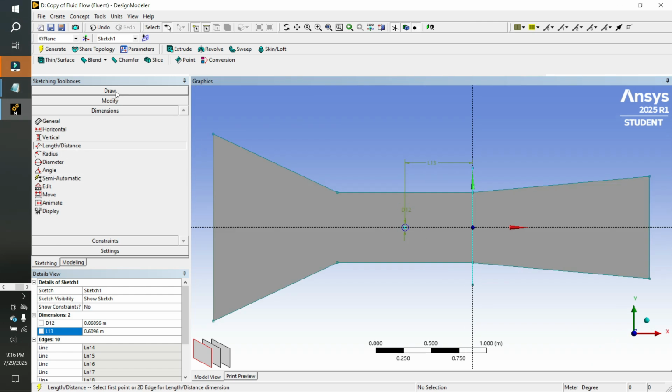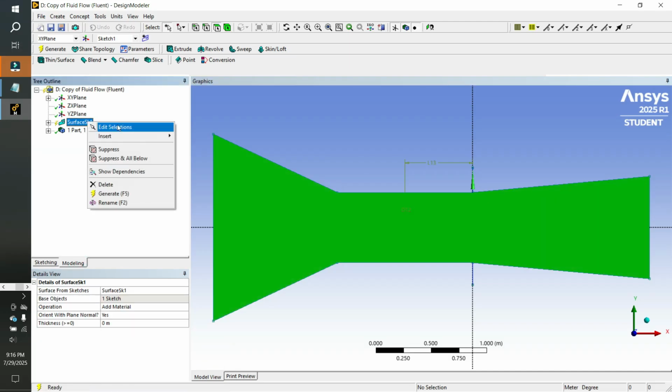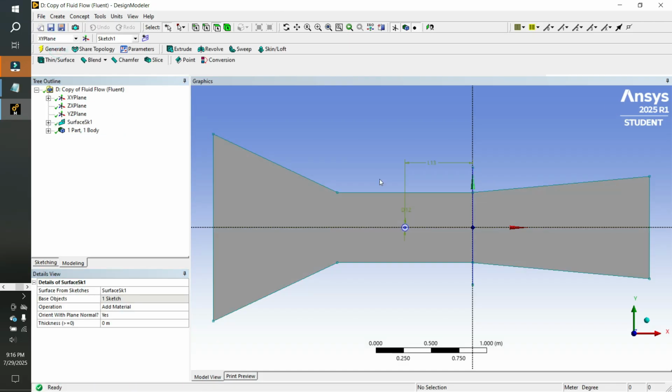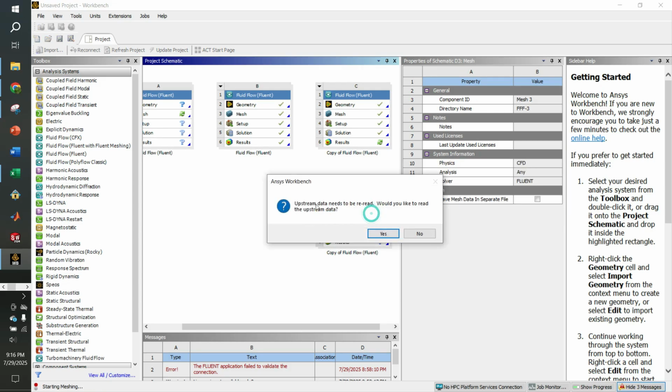Okay. Once you finish that, you can go back to Surface Sketch, Edit Selections, Apply, and Generate. If it looks like this, it should be good. Okay, you can go back to Workbench. It's already updated, so now you can go to Mesh.